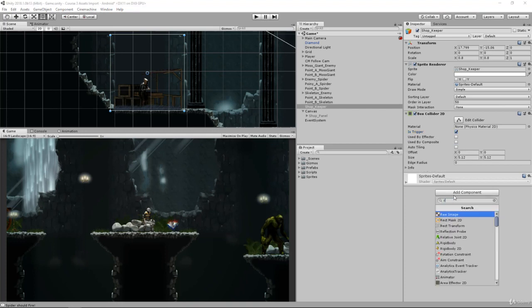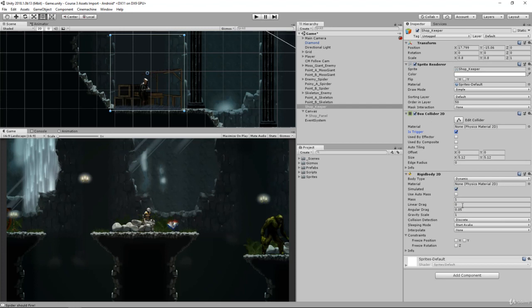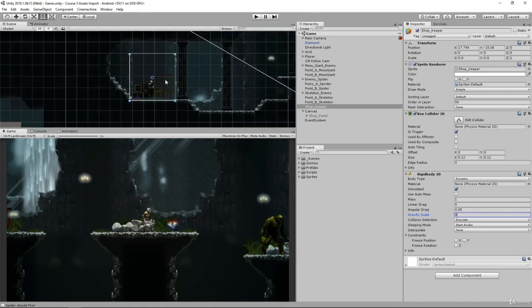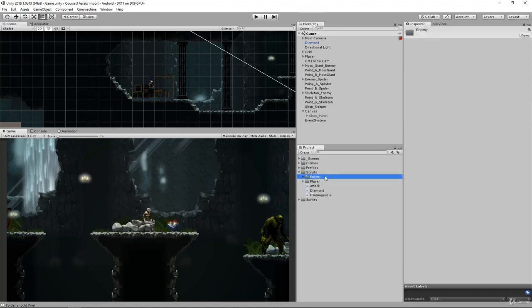From here, we'll add a rigid body 2D as well. Make sure gravity is set to 0 so it doesn't fall. Let's save this. From here, we can create a script that's going to detect our player, and if it detects the player, then we will simply enable that shop. Let's go ahead and create a new C# script for this.